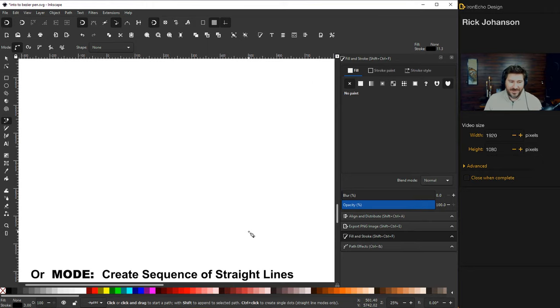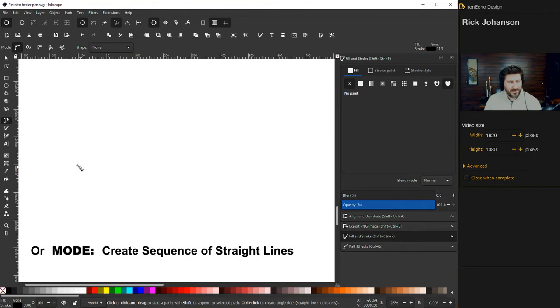Okay, there's a shortcut. You can also get a little bit more complicated. If you're on the Bezier Pen, up here, there's different modes. So this one right here is called create a sequence of straight line segments. So click on that.